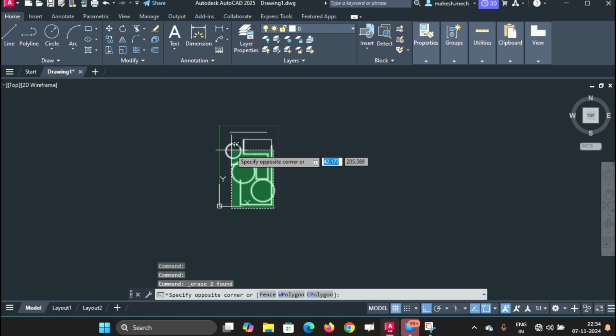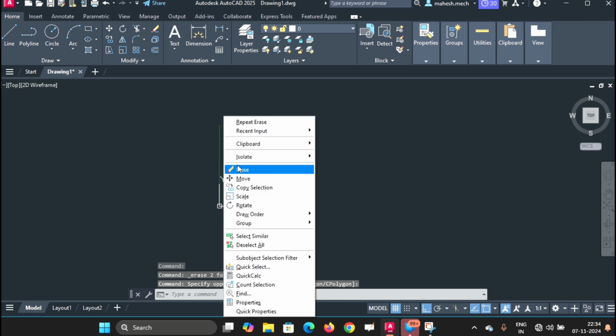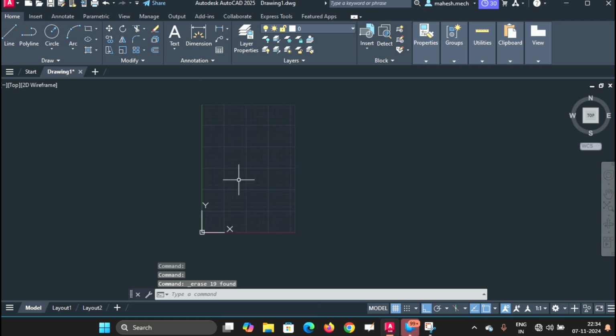This is something called limits, a very important topic again. So we'll discuss it in detail later. Now again I want to see my whole workspace. What do you have to do?